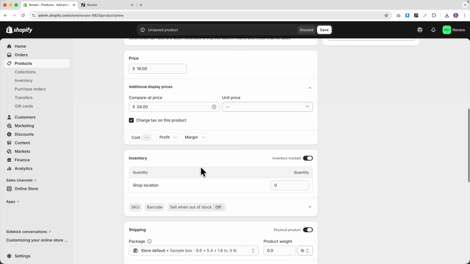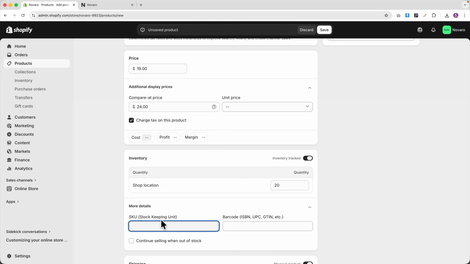Then there's inventory and it says shop location. This is the online shop. So I say I have 20 in stock. Then I can have an SKU. What does it mean? It's a stock keeping unit. Every product has it. And if you have your own products, you can create one.